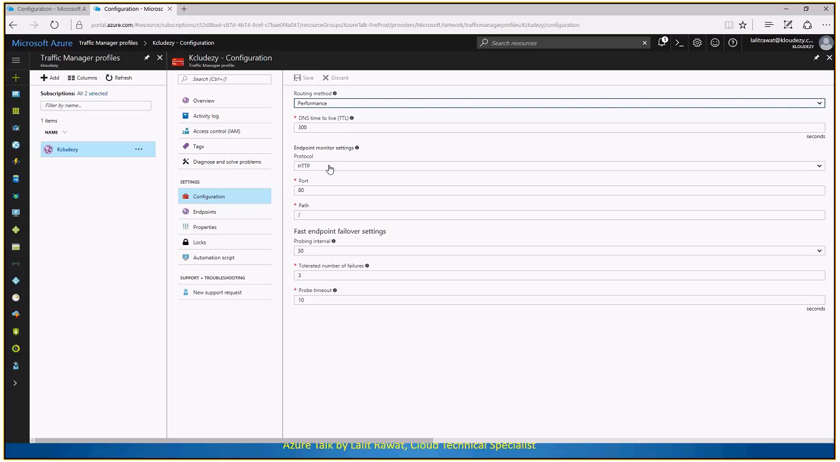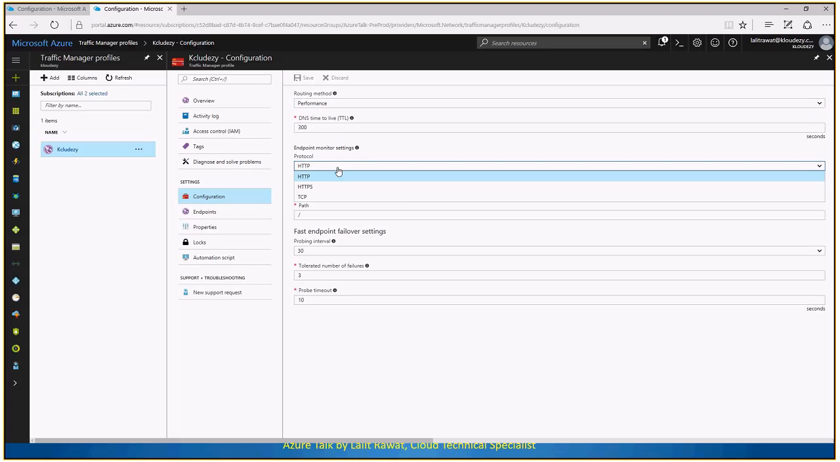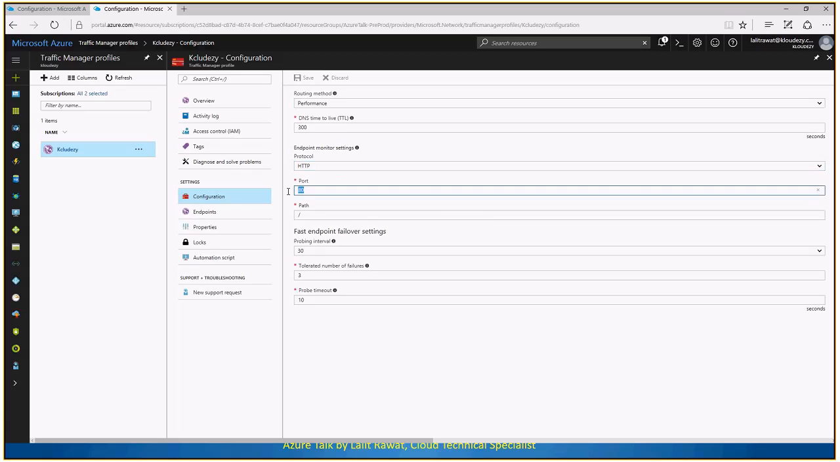If you have an endpoint with HTTP, HTTPS or TCP, you set it up based on your application, the port number you want to allow, and the path. Suppose I have www.cloudag.com or ourcloud.com/blog, then you specify the path here to hit that specific URL. Apart from that, you have a probing interval, tolerated number of failures, and the probe timeout. Basically these are the health probe settings you configure internally.